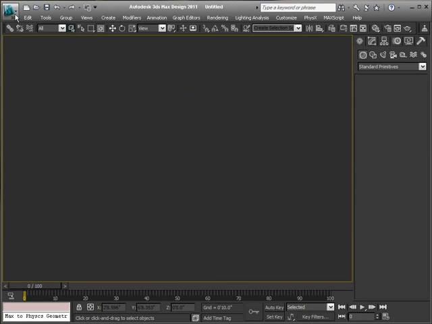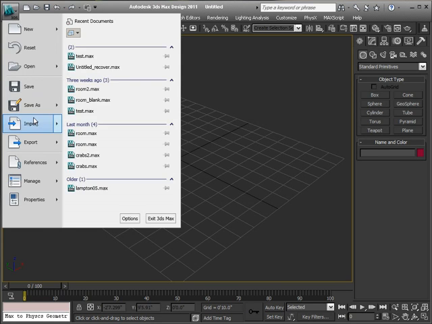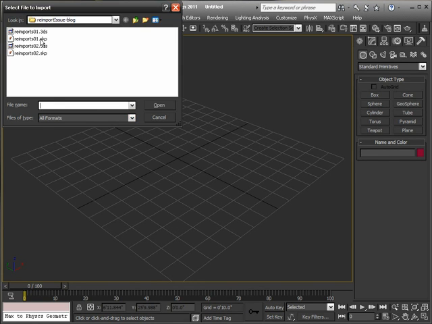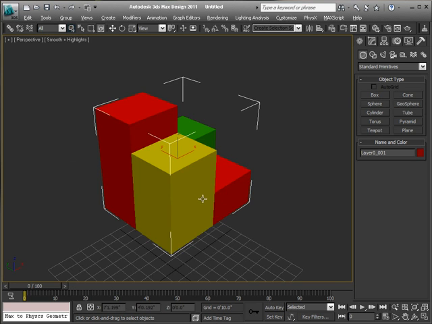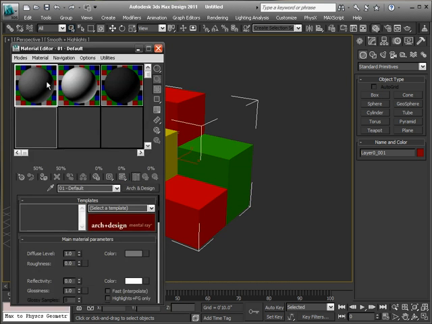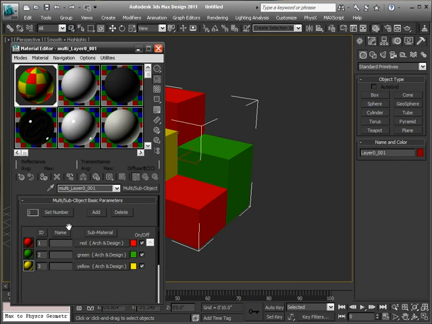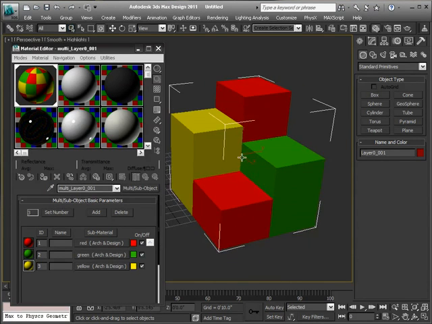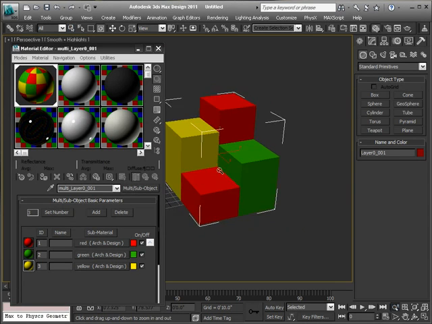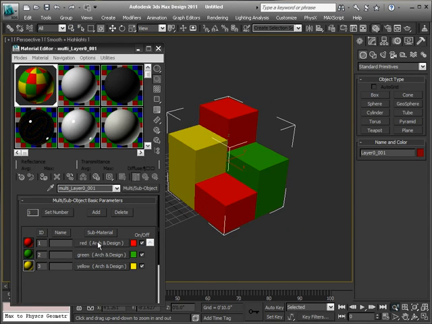I'm going to do the same import, but instead I'm going to do the import with the SketchUp file. Here it's asking for a place to save your textures to. Doesn't really matter because I don't have textures, but I'll go ahead and import it, and there it is. And now you'll see, if we look at our material editor, there we are, red, green, and yellow, which is a really nice thing about Max 2011 with this SketchUp plugin. It'll import it straight to Arch and Design.